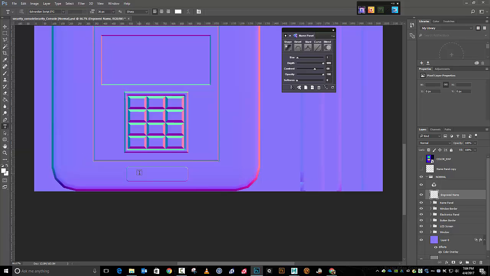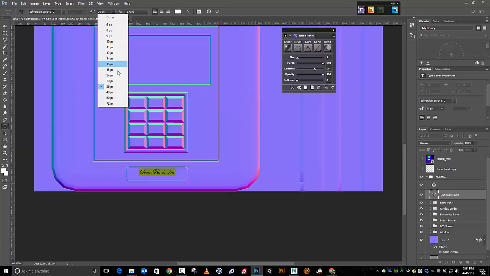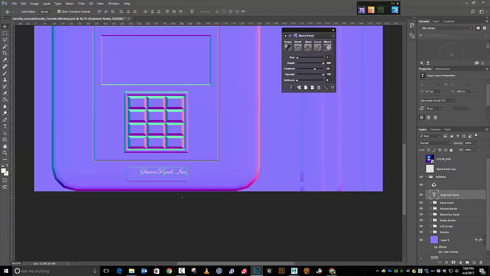And let's type something down here. I'm going to call this, what am I going to call this? Securo panel, comma, incorporated. There we go. Because why not? They're the ones who did it. Let's select this and let's increase our sizing on it some. How about a 48? Looks good. Select that. Let's move that down here a little bit. Looks good.